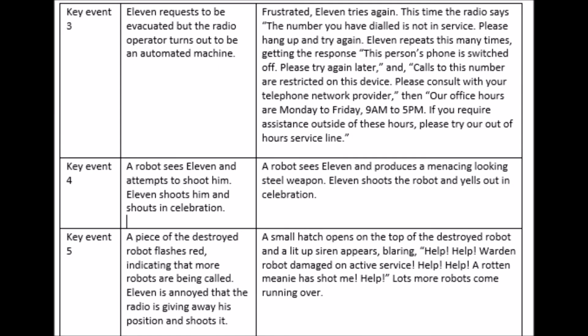For the third key event, originally it said 11 requests to be evacuated, but the radio operator turns out to be an automated machine. Now this is where I've started to expand on the new ideas, and this is where you can go very creative. You have all sorts of things happening. I've tried to do the following. I've said, frustrated, 11 tries again. This time the radio says, "The number you have dialed is not in service. Please hang up and try again."